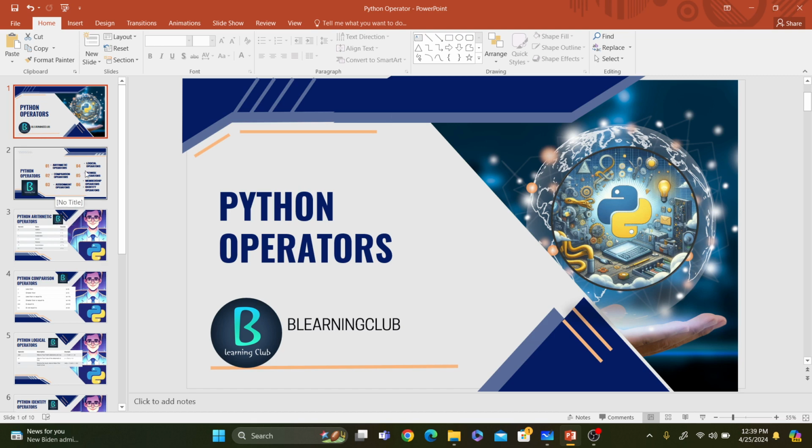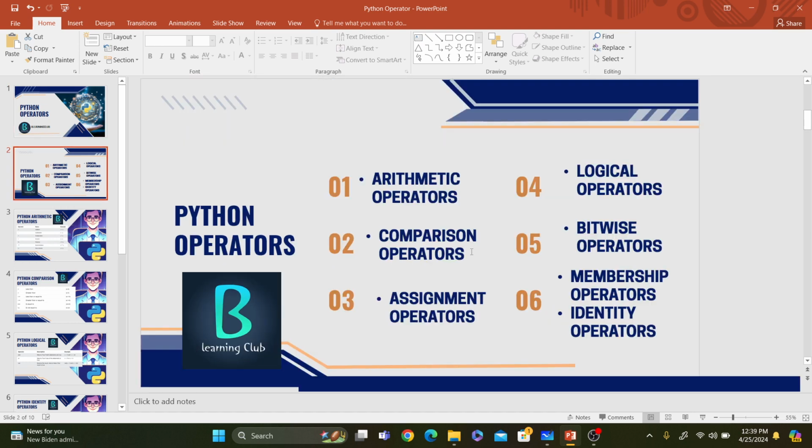Okay, so there are a lot of operators in Python. At first the arithmetic operator, then comparison operator, then assignment operator, logical operator, bitwise operator, membership operators, and identity operators. So basically logical operator, arithmetic operator, comparison operator, assignment operators are the main important thing, the first of the basics of your journey. Then we will go through the membership operator and identity operators also.